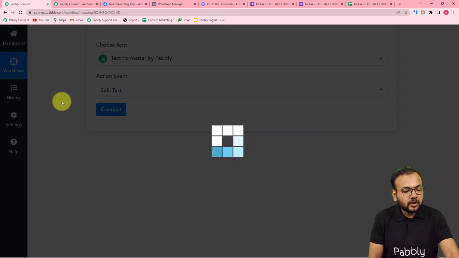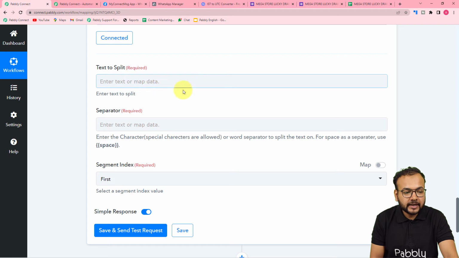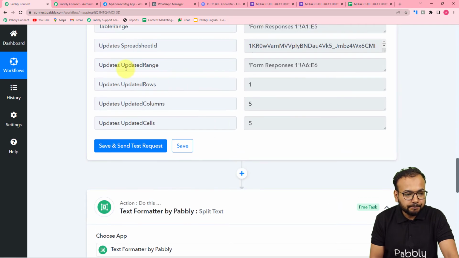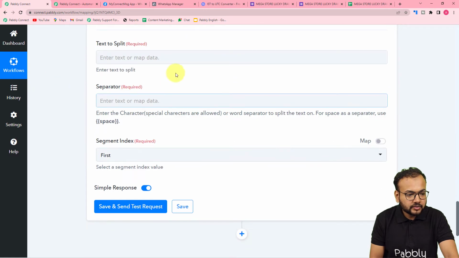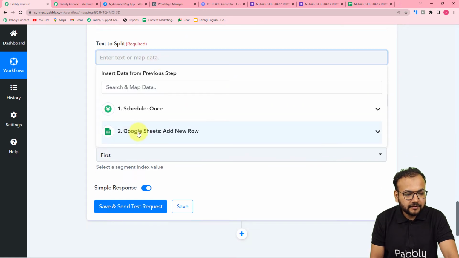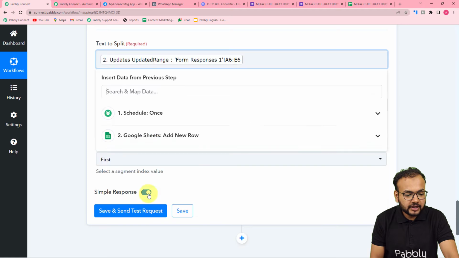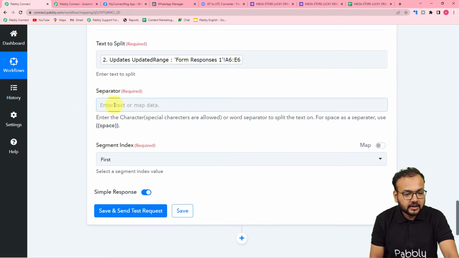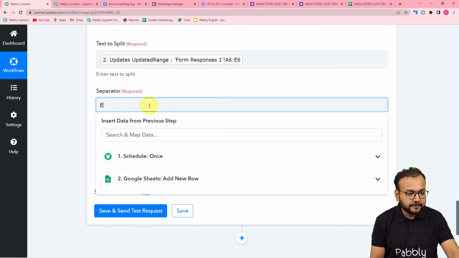So click on connect now, and here it is asking for the text to split. Here I'm going to map this updated range label. So just click here, and from this previous step map this updated range label like this, and here it is asking for the separator. I just want this 6, that is the row index. So I am going to put E here as the separator because I want to separate out the 6 from the E. So put capital E here.